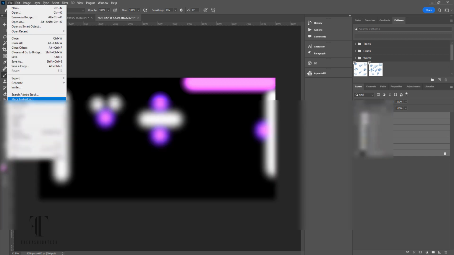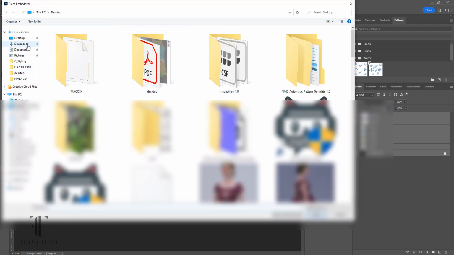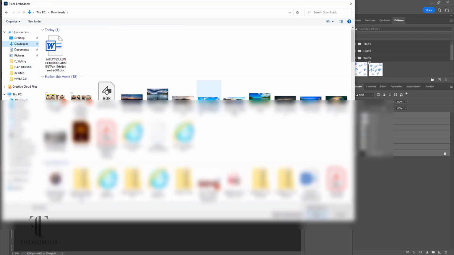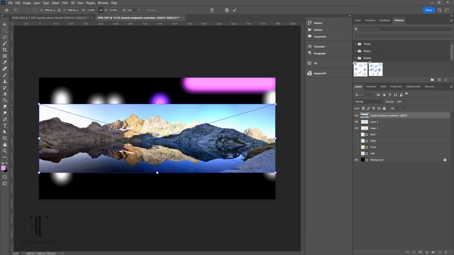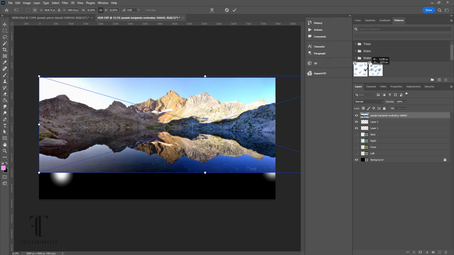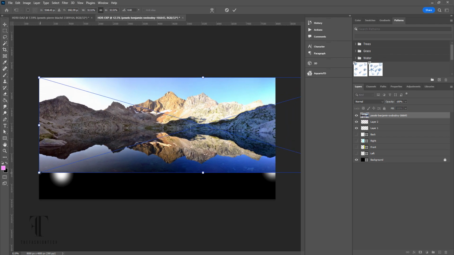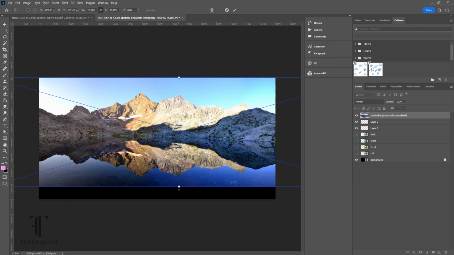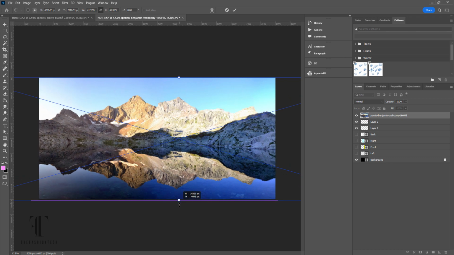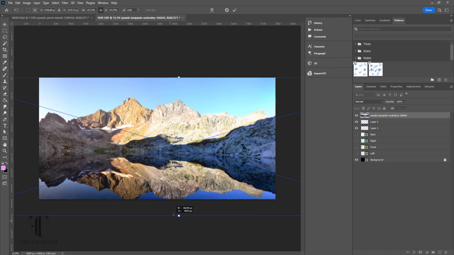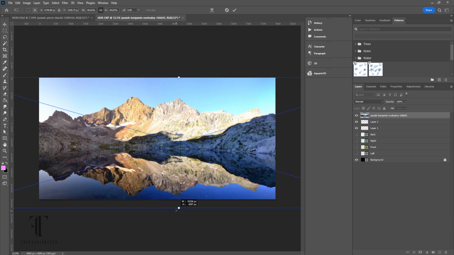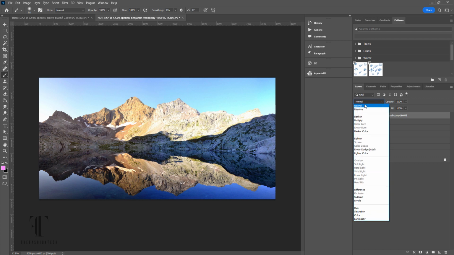I'm gonna place embedded. I'm always downloading something, so let's see something reasonable like this photograph here. So now that I've put in a photo, right, I can go ahead and make changes to this photo. Let's make it like this. Let's show some of the above and below. So what I'm going to do to this layer is I'm going to lighten it.